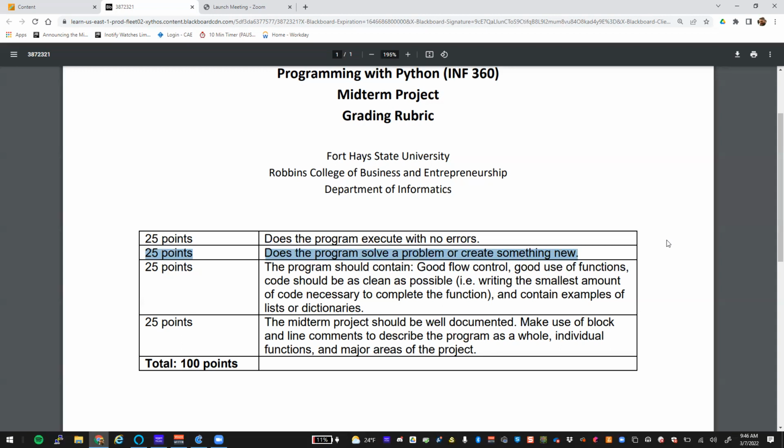Anybody have any questions on that 25 points there? The only time people really miss this is they didn't use functions and they didn't have lists or dictionaries. That's usually the use case there.